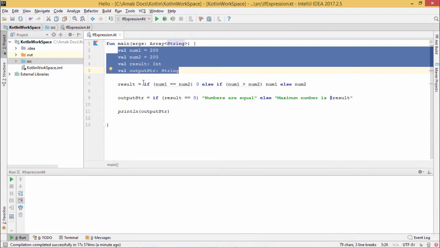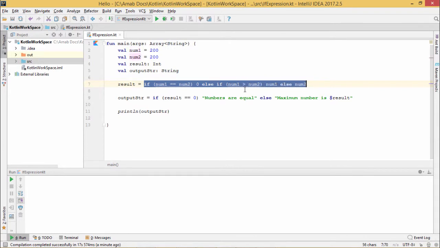So this is known as if expression. Unlike Java, in Kotlin we have the scope that if can be written in the form of a statement, or if can be written in the form of an expression. But as coders, we feel more comfortable and convenient writing an if expression than an if statement. In case of an if statement, if I want to do the same, it has to be written this way: if num1 is equal to num2, result is equal to 0, else if num1 is greater than num2, result is equal to num1, else result is equal to num2.